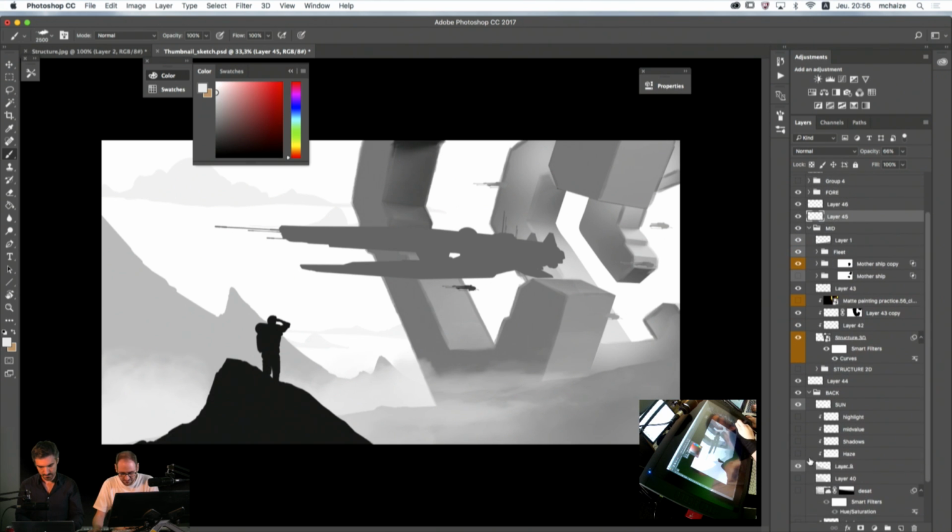Again, something very simple, just to keep it simple. The mountain in the background, so we add a bit of shadow.